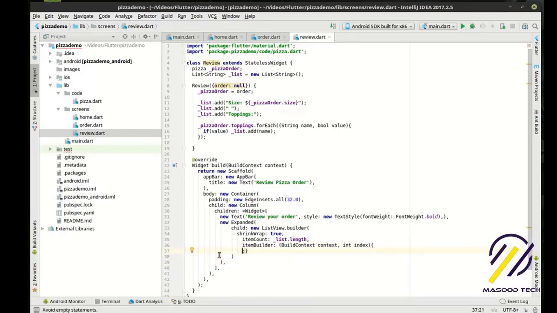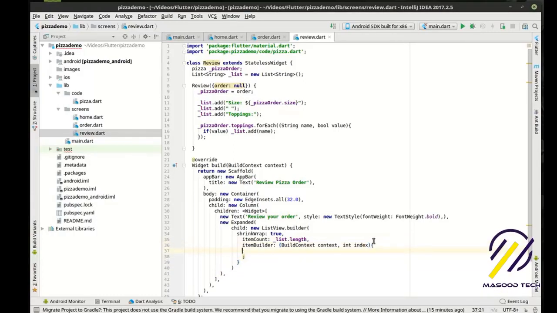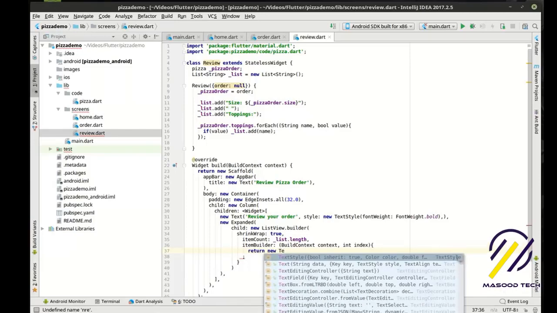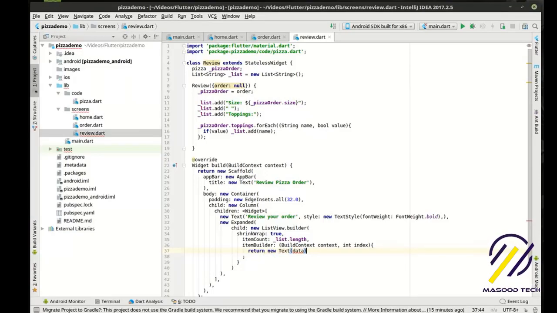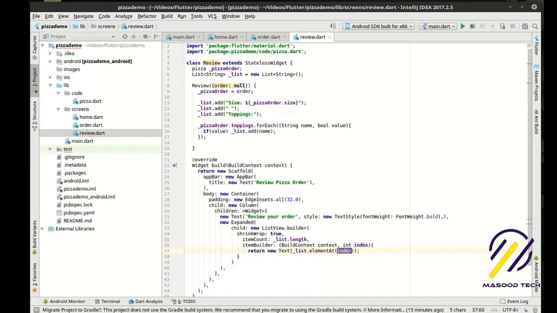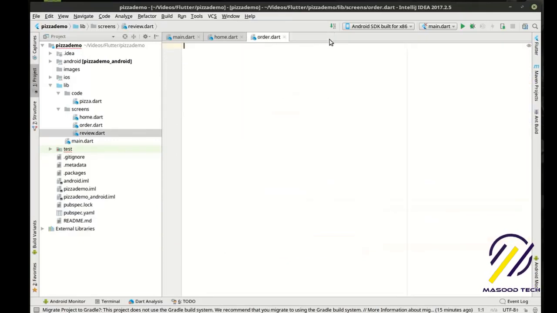So in here, what we need to do now is break this itemBuilder out and actually have it build the items. We've done this before, but just so we understand what's going on here, we're going to simply return a new Text. Pretty simple what we're building here. Let's get rid of that. And we're going to return the element at index. So really, we're just saying, hey, the list.length is the item count for the itemBuilder. We're just going to go through each item and then print out each line of that list. Pretty simple, pretty easy to understand. There is our review page.